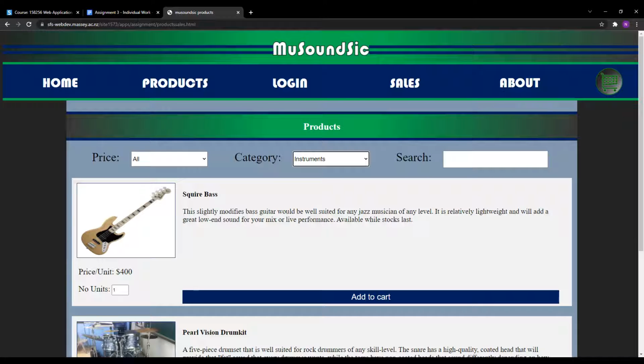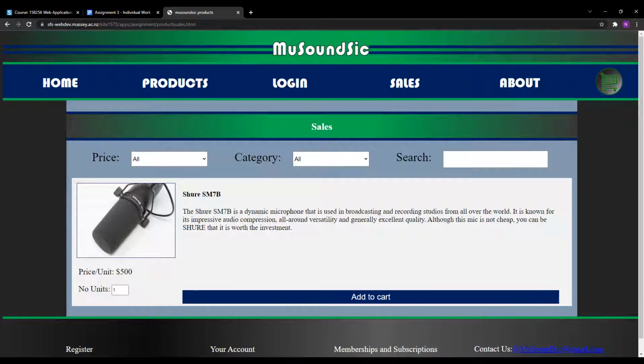So if I filter for a certain price range and for a certain category, and then I search, I'll only get search results from items that fit both of those filter requirements as well. The sales page has pretty much the same. You can see that there's I think only one product that I put on sale at the moment, but this product obviously will also appear on the products page.